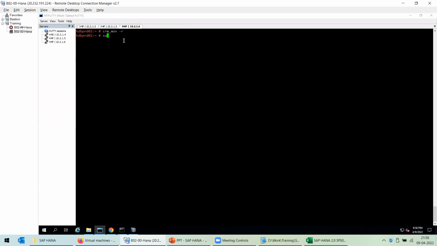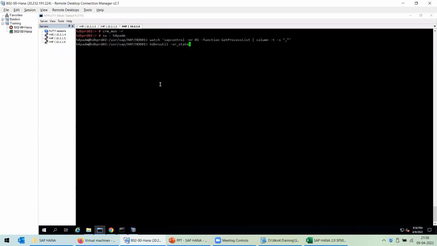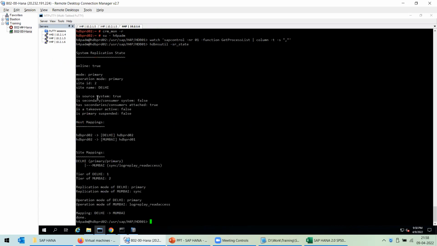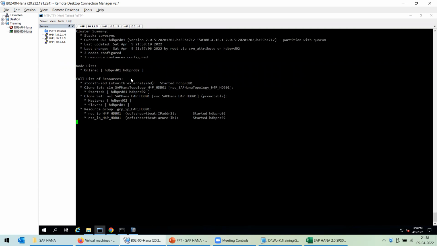Now su - hdpadm. Okay, the database is running in this, and the state of this database is primary. Now I'm going to crash this database. HDB kill -9. The database has crashed. Now you can see the changes.